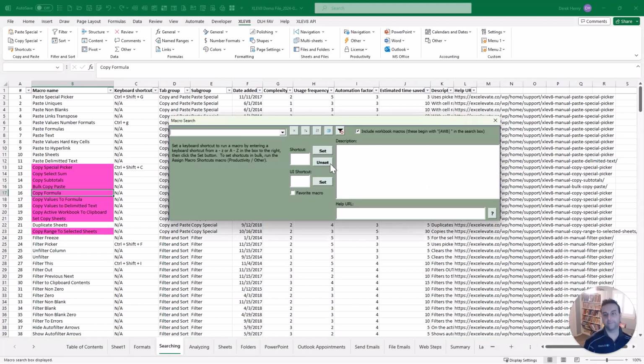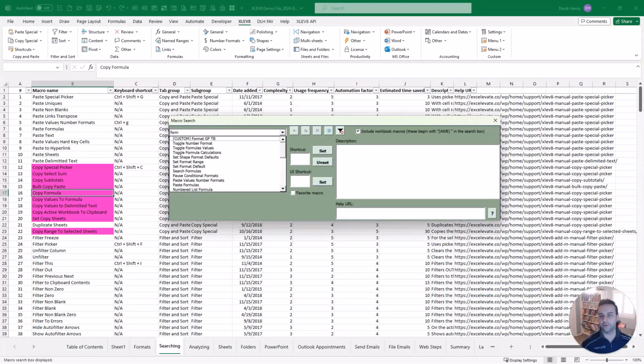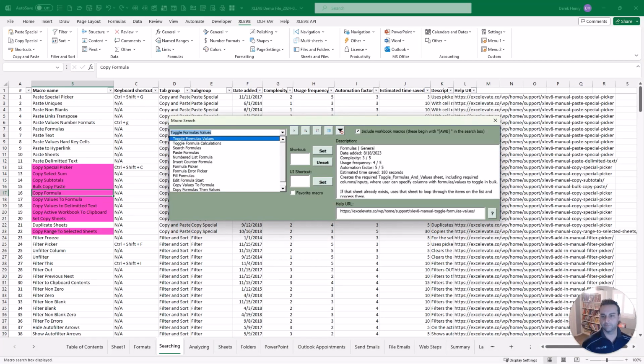Here's a favorite of mine. Okay, this is a relatively new one, searching for formulas.